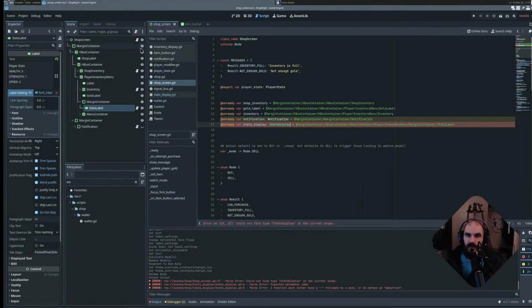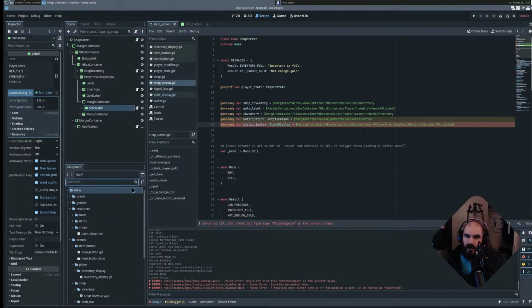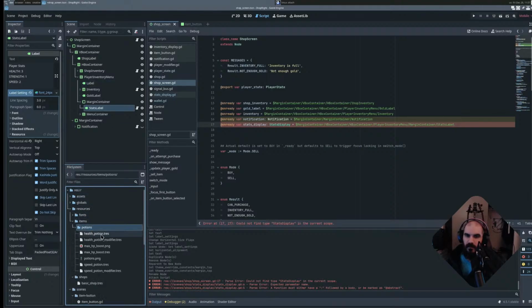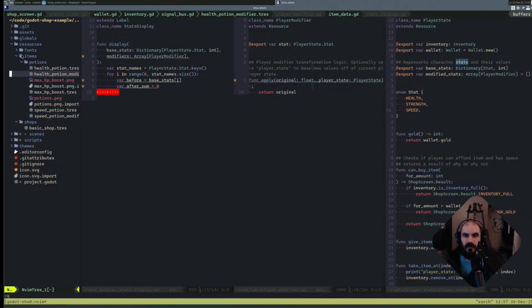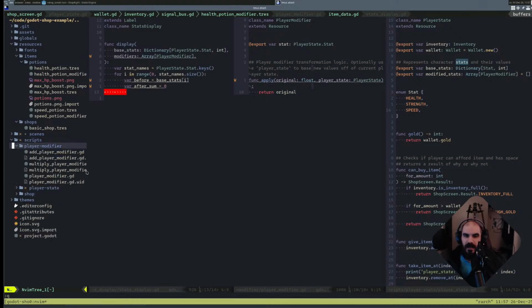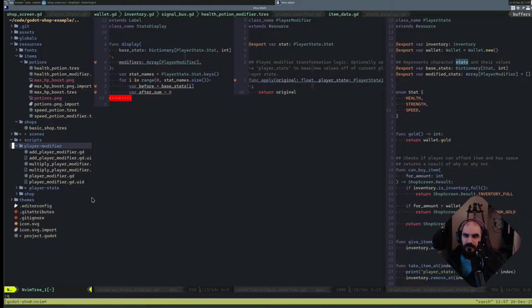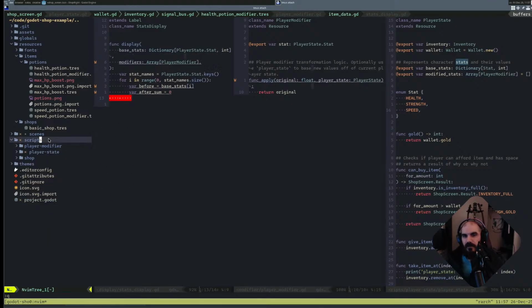And I think right now I said I wasn't going to bother with the stat stuff. So if I look at my item resources and I look here at my modifiers. Oh, I'm using an add player modifier. Oh, I see. That's right. That's how I did this. So we have probably under scripts, player modifier. There it is. These are all the modifiers I have. Adding, multiplying, and the base one. That's right. So that's fine.